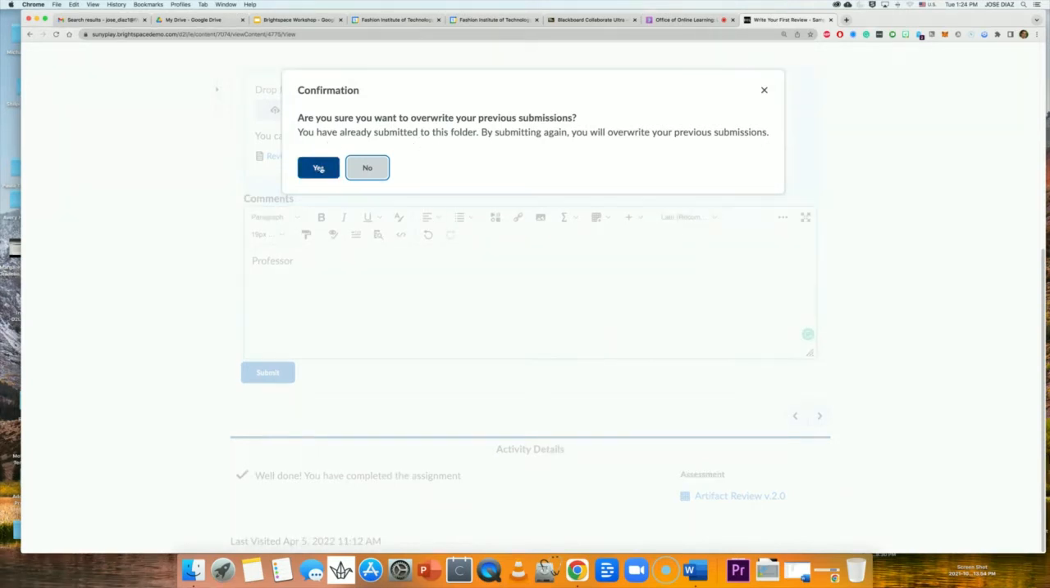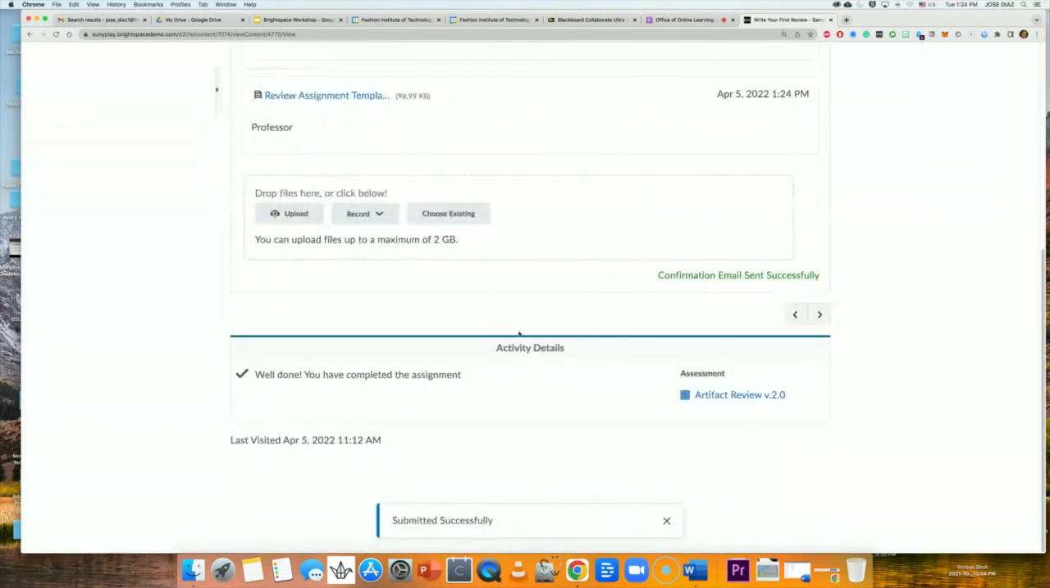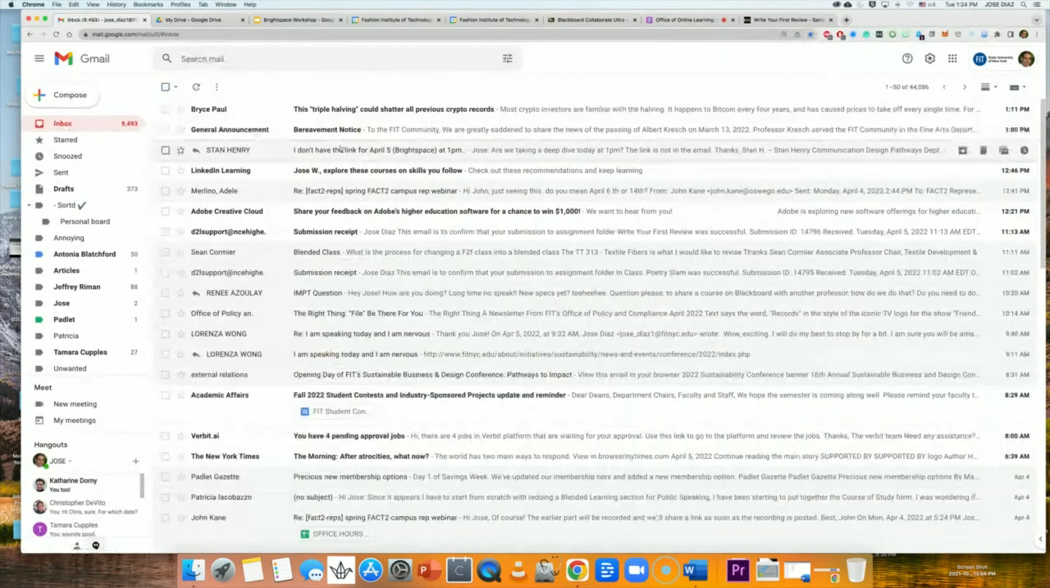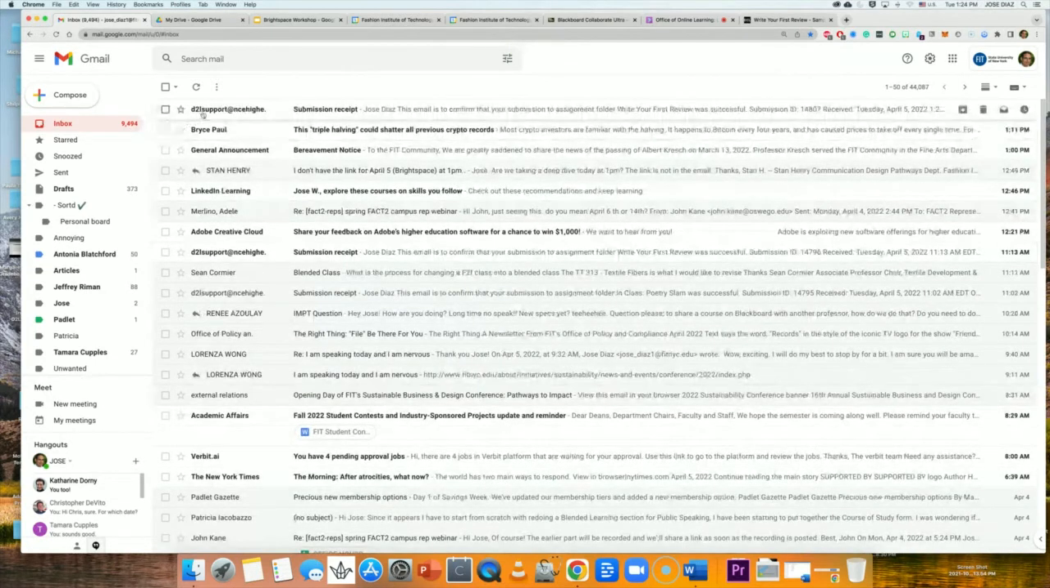So we're going to click yes. I'm going to override my previous attempt. The reason why I want to do that is because I want to show you that the student receives an email confirmation, and that email confirmation is sent to their FIT inbox. This works the same as in Blackboard, right? And so the student will receive, and there it is, right?